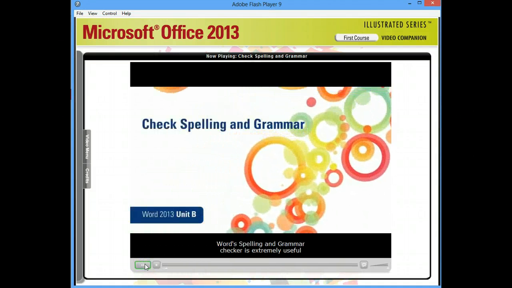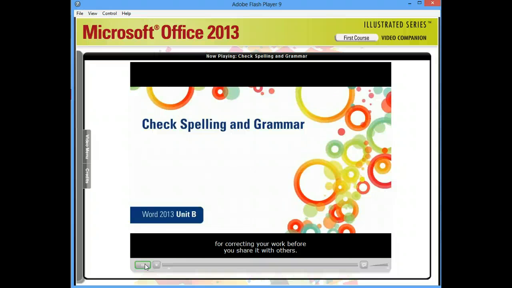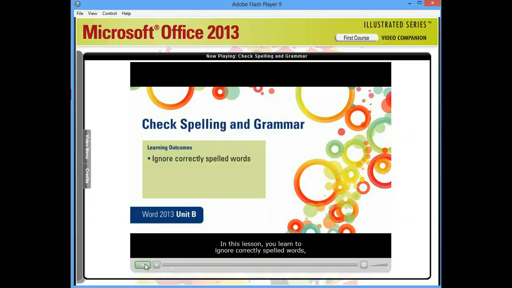Word's spelling and grammar checker is extremely useful for correcting your work before you share it with others. In this lesson, you learn to ignore correctly spelled words, correct spelling errors, and correct grammar errors.